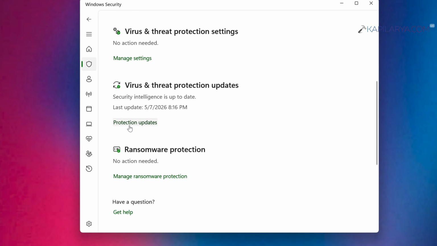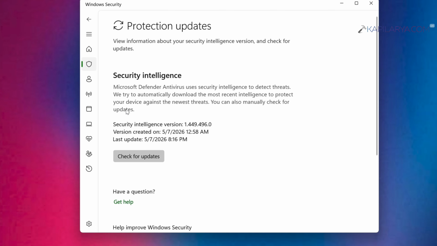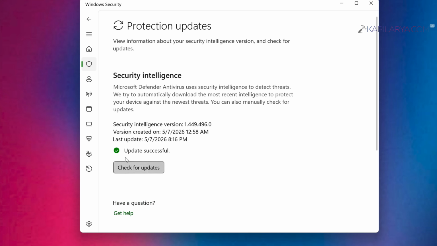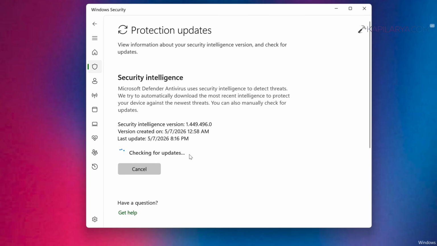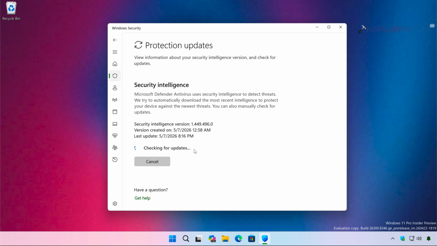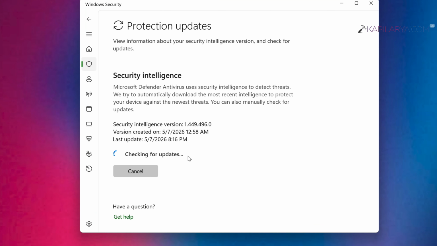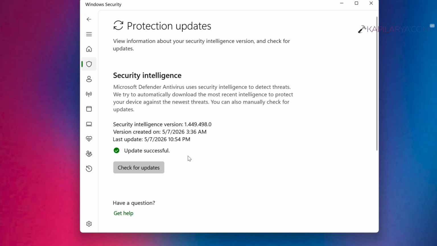Now in the Protection Updates page, you can see that it mentions the Security Intelligence version and also the last update time. You can simply click on Check for Updates. It will automatically check for updates and install them. You can see that the last update timestamp is now refreshed. This means the latest update was installed, and we also have here update successful.